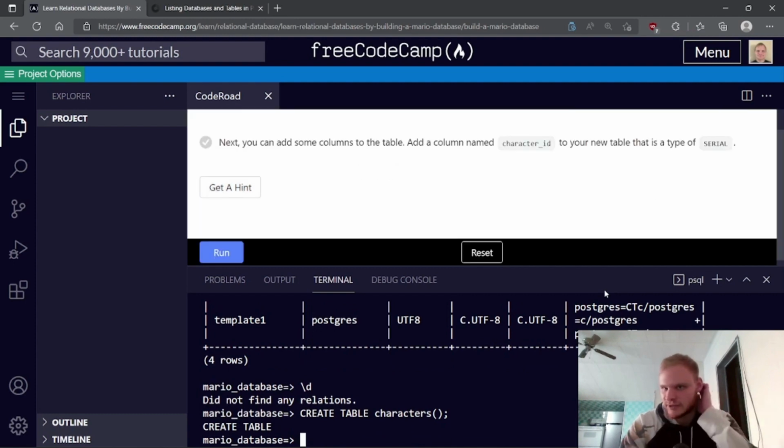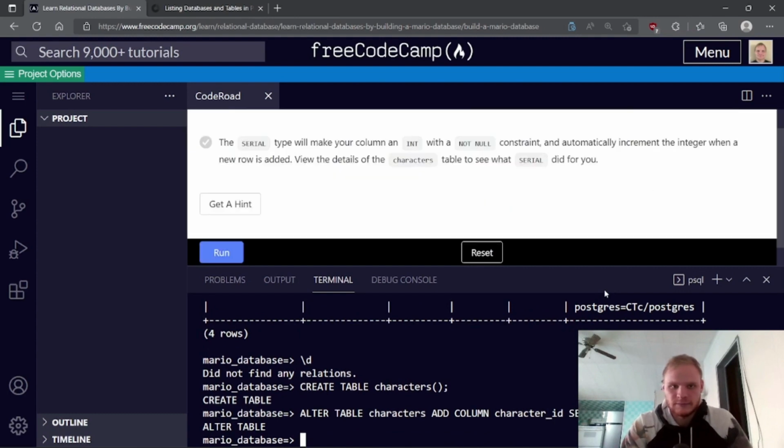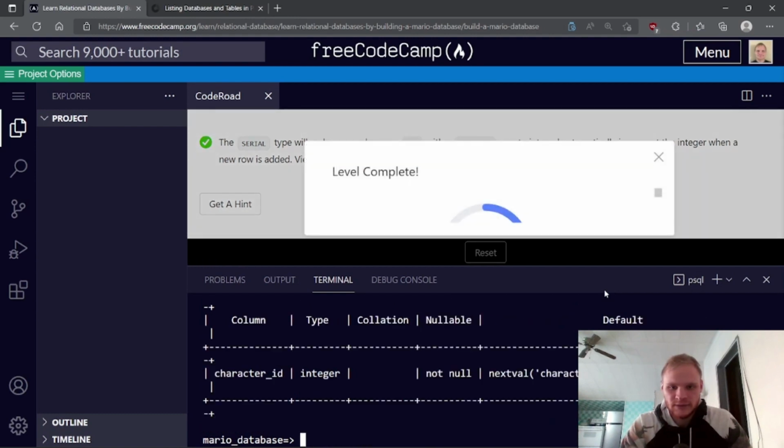Next, you can add some columns to the table. Add a column named character ID. All right, so we're going to go alter table characters add column character_id, and it's going to be a type serial. There we go. The serial type will make your column an int with a not null constraint and automatically increment the integer when a new row is added. View the details of the characters table to see what serial did for you. All right, \d characters. There we go. Integer, not null, nextval, and sequence or whatever.